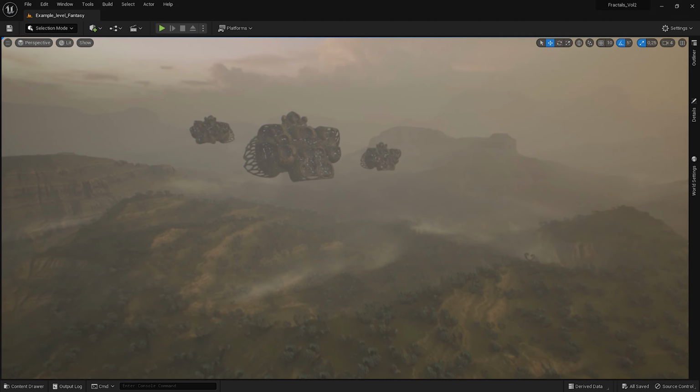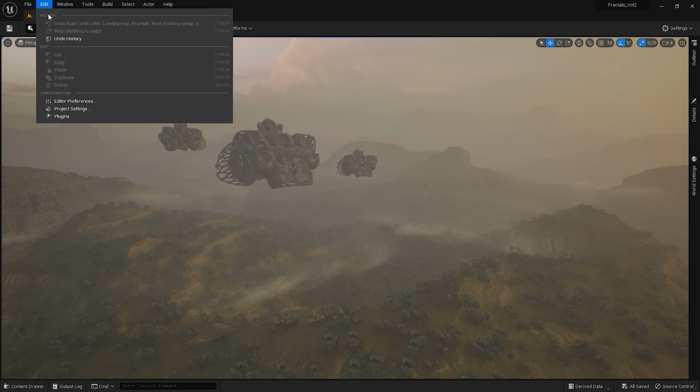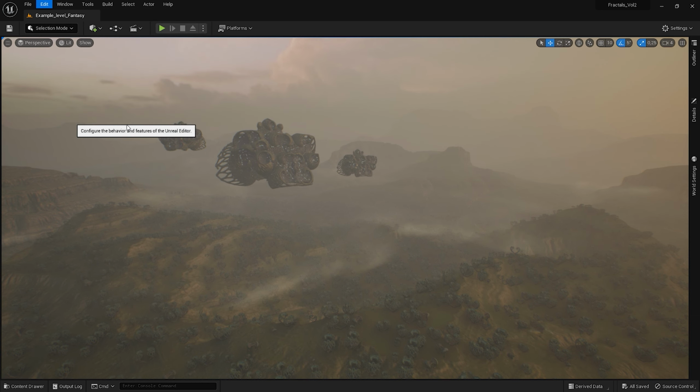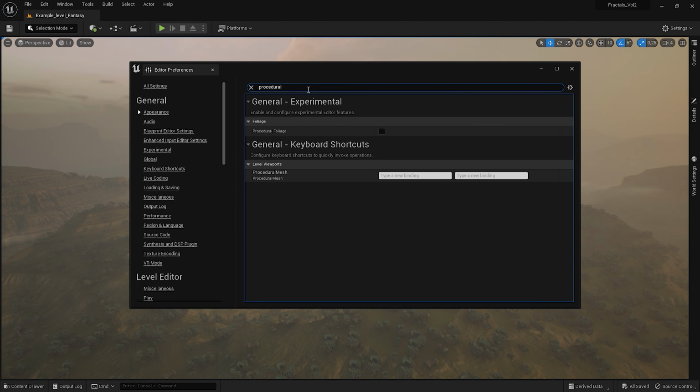So let me show you how to use the procedural foliage system. First thing, we need to make sure that in the editor preferences, so edit and then editor preferences, and in the search bar, if we type procedural, we have this foliage tab, so we need to make sure we check it true, and that's it.